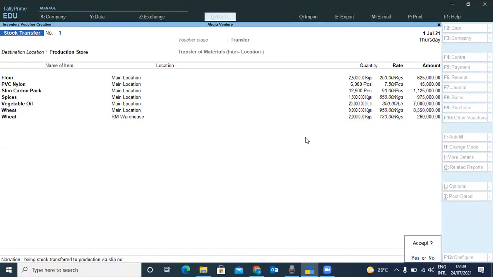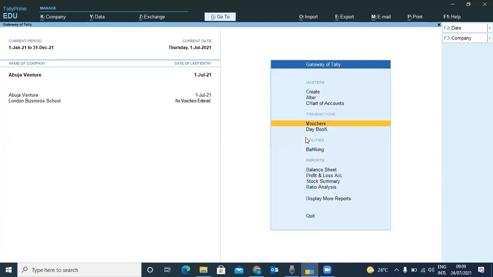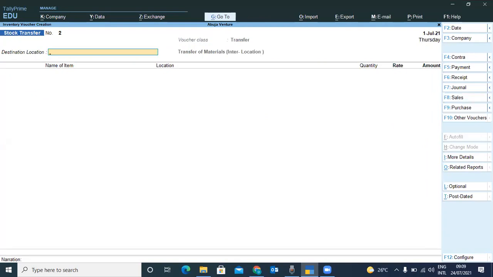So now accept. Now we have transferred that goods to production. You can also do some other transfers so that you get used to the voucher. So now we have transferred to production. So let's go and produce.